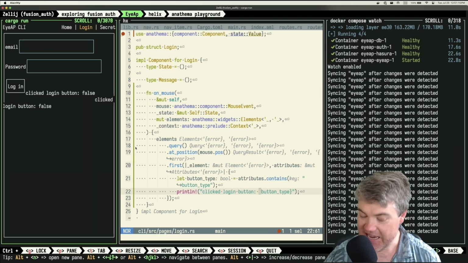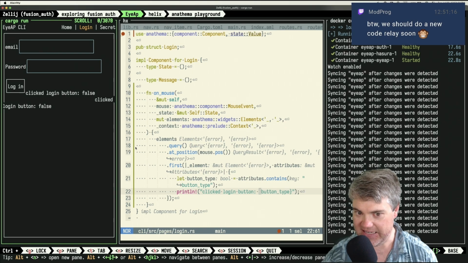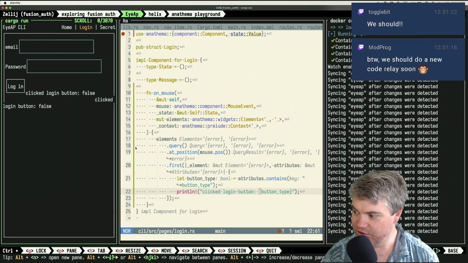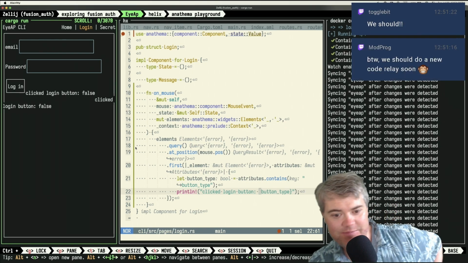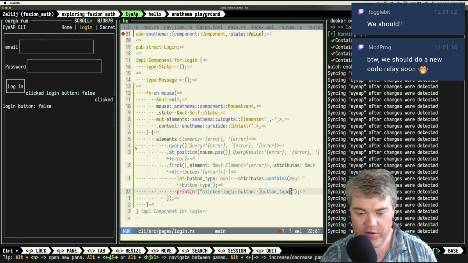Interesting. Okay. Yeah, this comes back to the properties thing where we can do properties passing in to the elements. We should do a new code relay soon. I was unable to make the last one, but maybe the next time I'll be able to. That'd be fun.